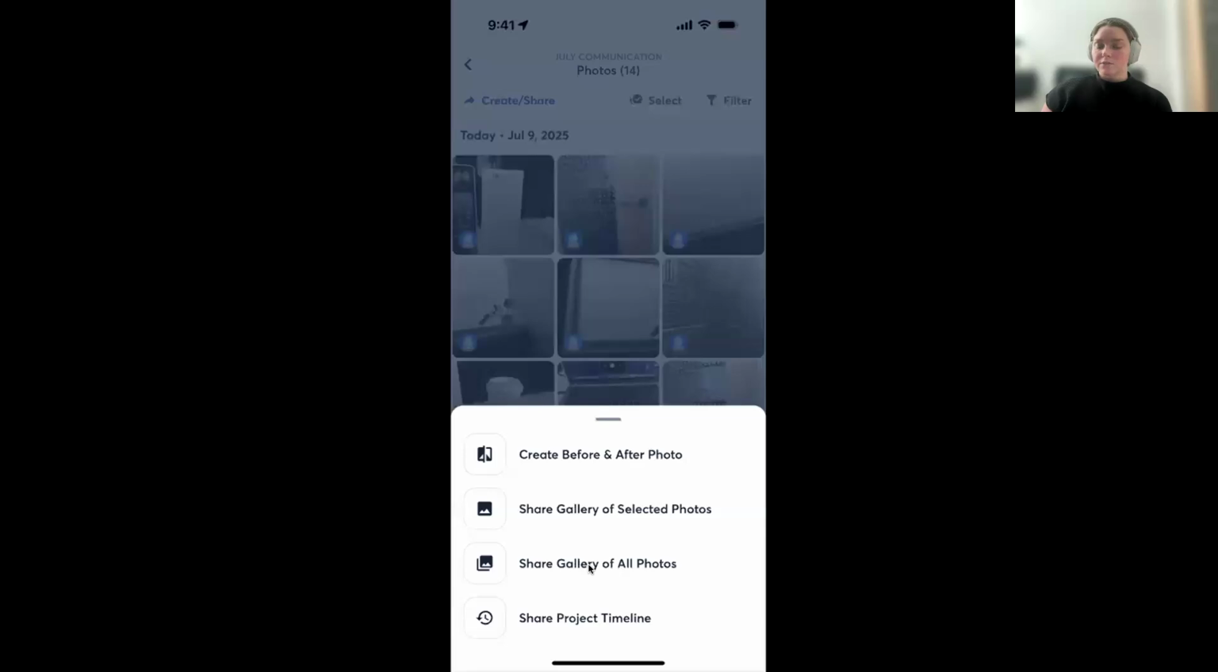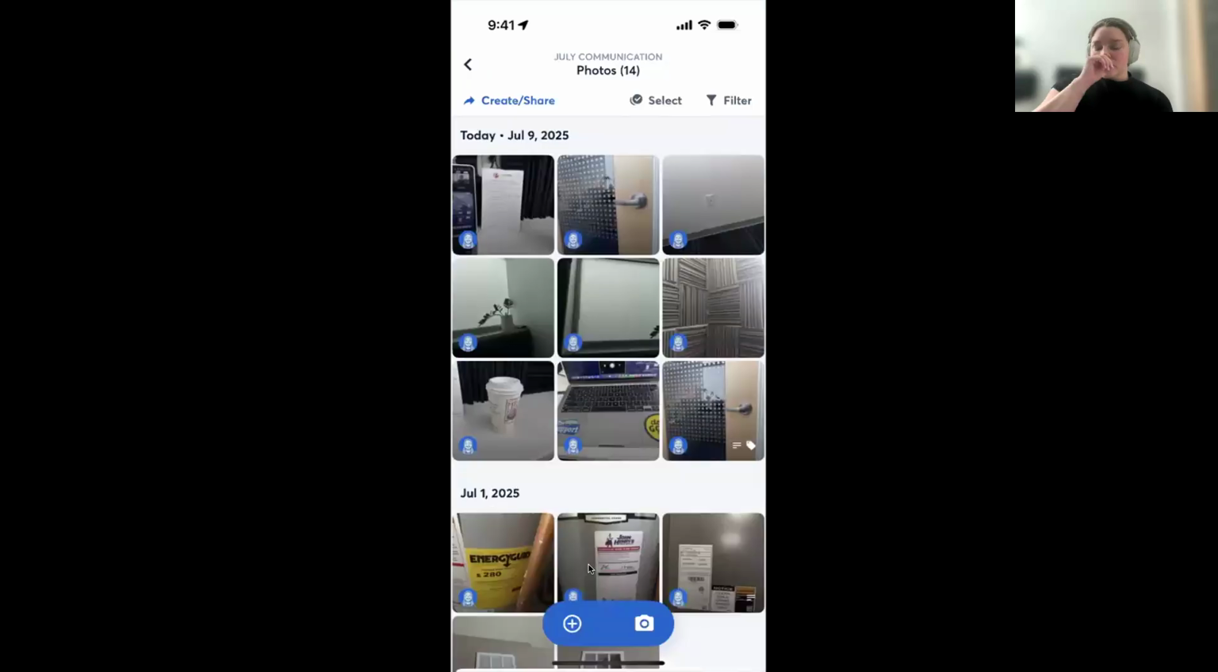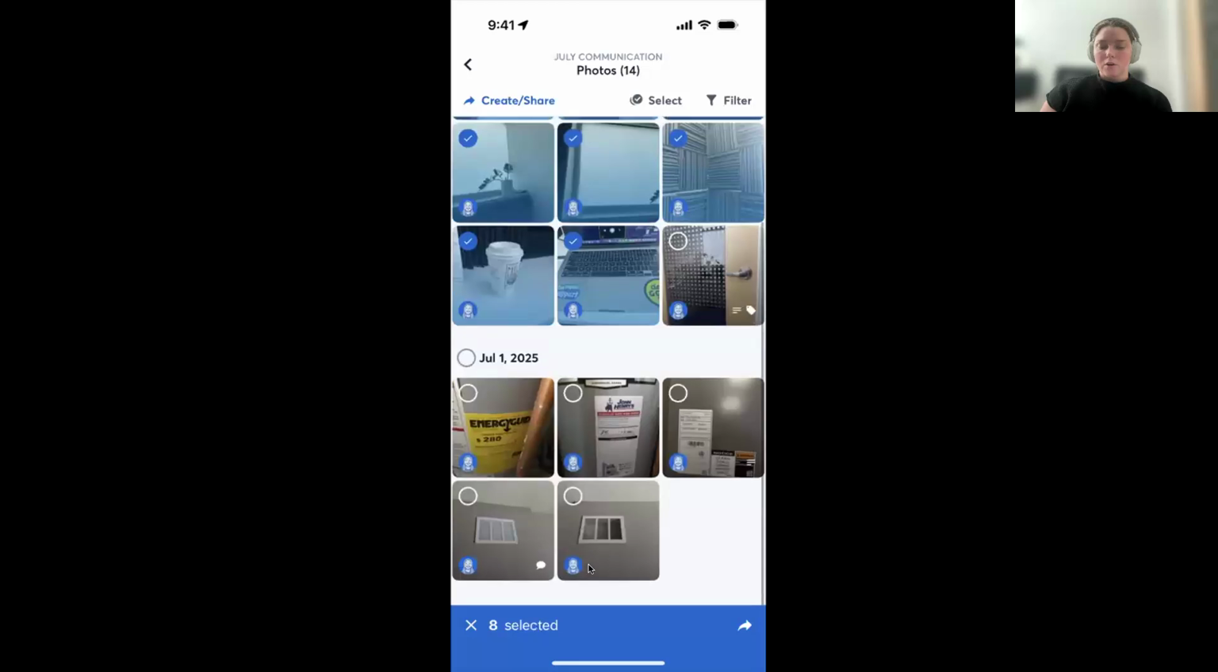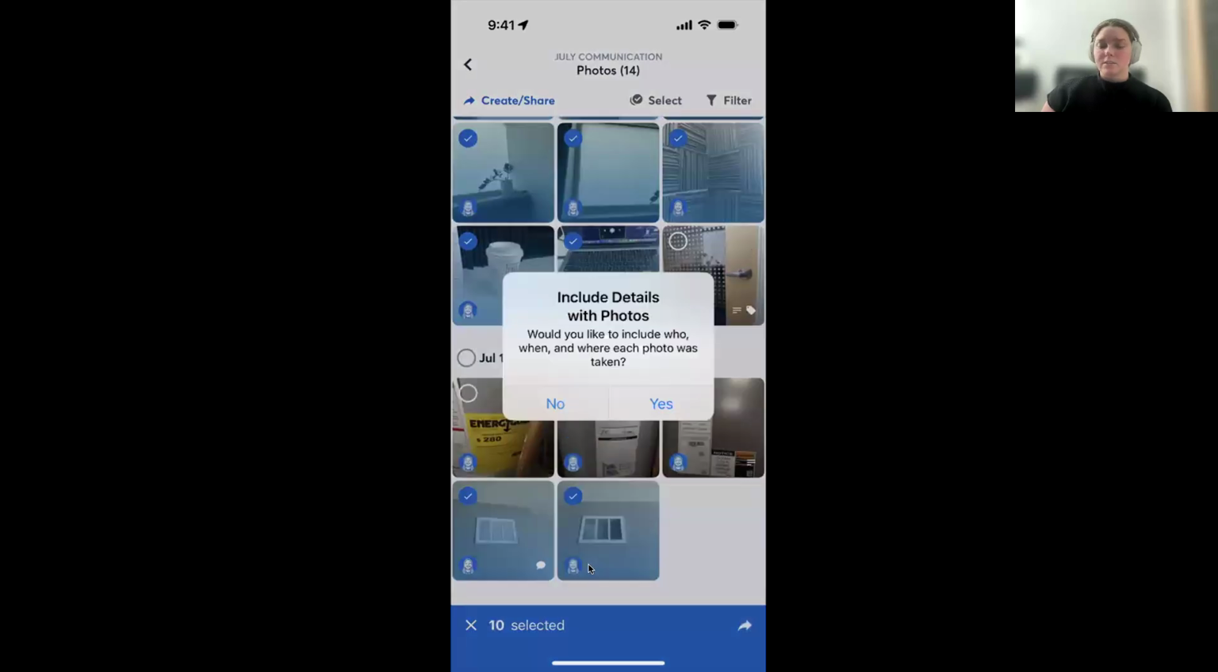I'm going to go ahead and share a gallery of select photos to show you what that looks like. When I do so, I can go ahead and click certain photos. That numeric count is going to populate in the bottom left. And then with the bottom right, you can click that share out button. It's going to ask if you want to include some details of who, when, or where those photos were taken. I'll go ahead and click yes.